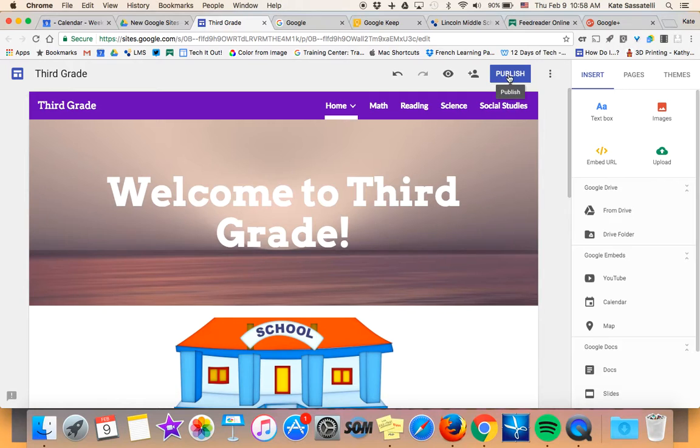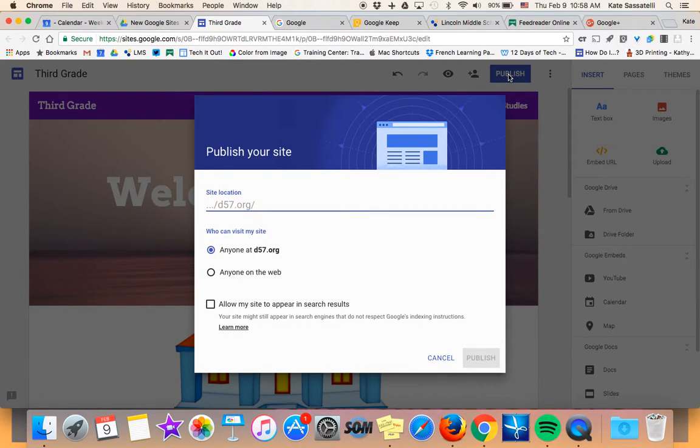So that is what this publish button is for. The first time you push publish, it will ask you to give a name to your website. So I will do third grade. And then here's where you control the privacy. So if this is a classroom website, if you want students and parents to access it, then definitely change this to anyone on the web can view.